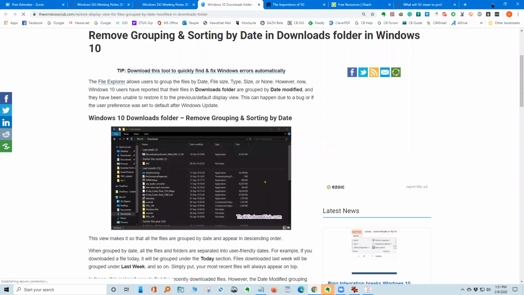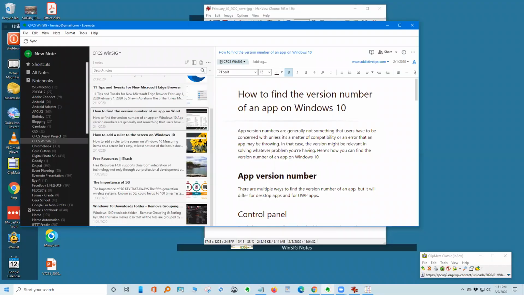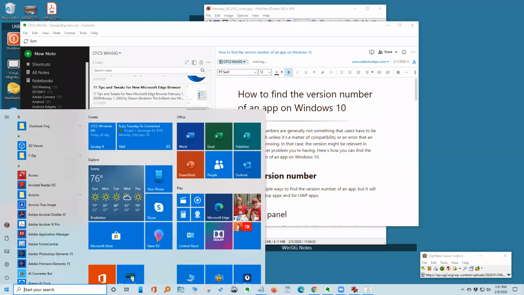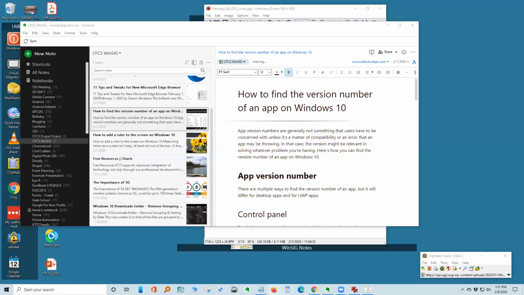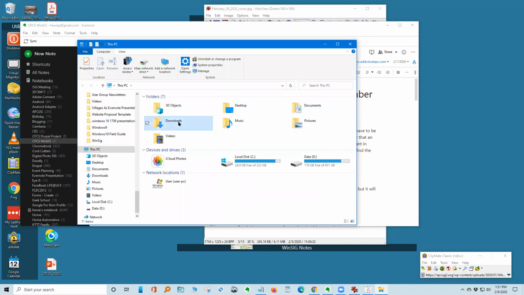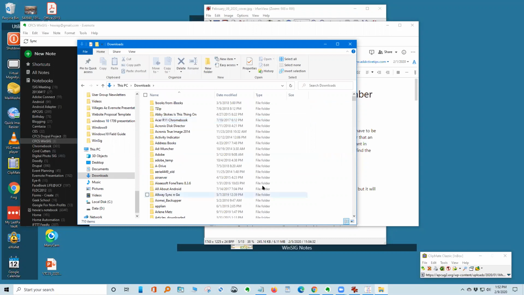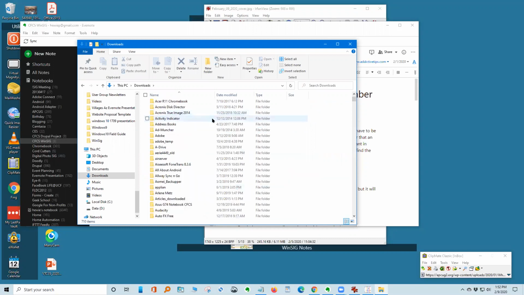But let's take a look at what the downloads folder looks like on my computer. And let's see if we can recreate, because sometimes it comes up this way and sometimes it doesn't. And when I do it this way, usually the downloads folder is in alphabetical order, which is the way I like it. You can have it in any order you want.